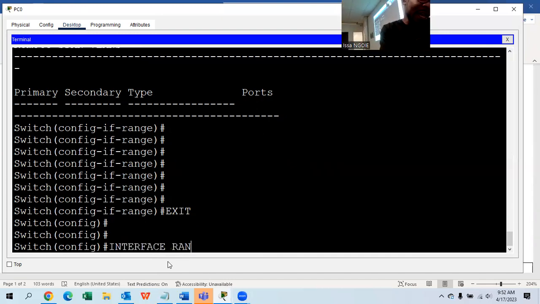So interface range from 10, you put space, dash, space, 15, right? Are you there? All right? We're gonna assign those ports to VLAN 20, right?